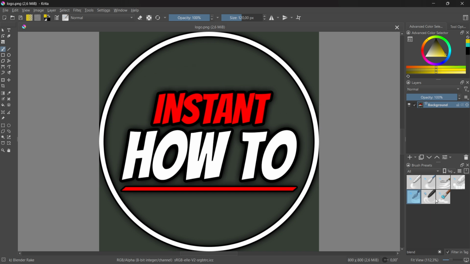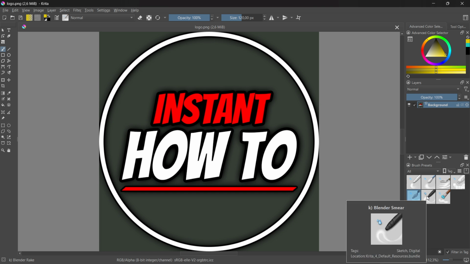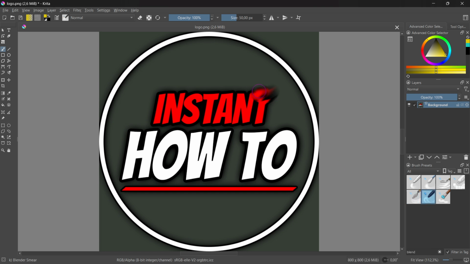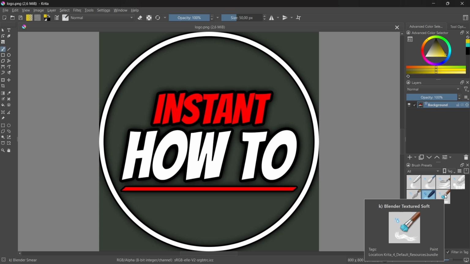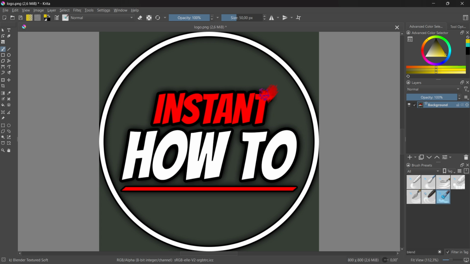Then you have this one, the penultimate one, which is called the blender smear. So this is going to basically smear things. So if you want that, you can use this to blend as well. It's completely possible, but again, it's a bit more tricky as well. And then last but not least, you have this one, which is the blender textured soft. So this is good for blending different textures in case you're using it, and you can basically blend textures that way as well, okay?